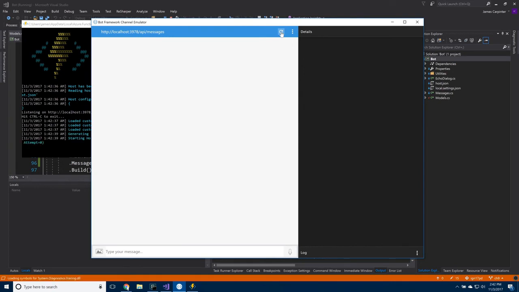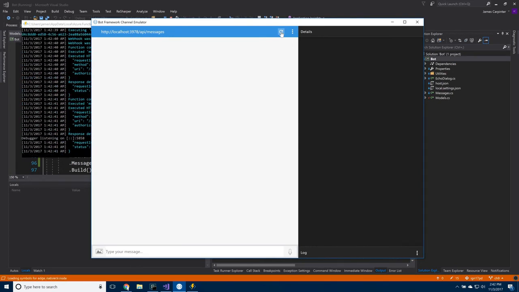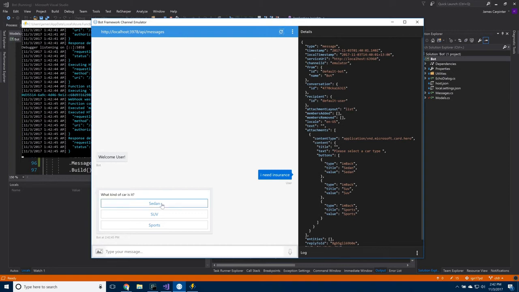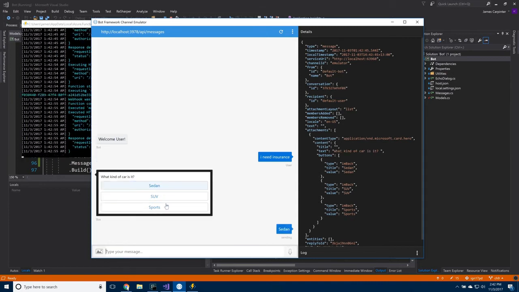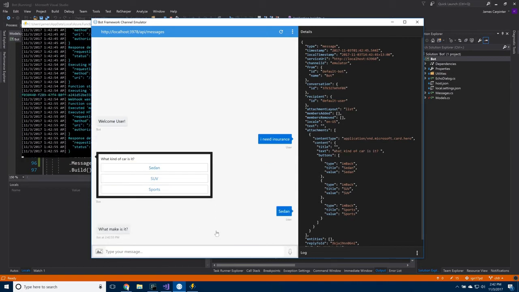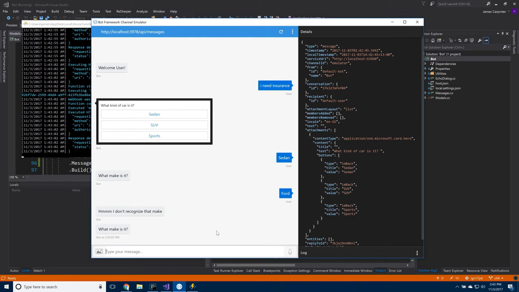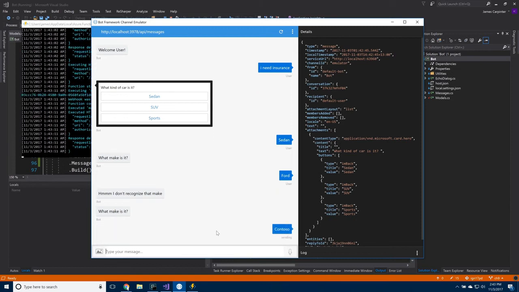So if we go to the bot emulator, reconnect and reissue the command, I need insurance. First off, we can see that the pick list that we're presented to select the car type has the right capitalization for SUV. Rather than saying, please enter make, it now says, what make is it? I'm going to say Ford. In this place, my custom validation logic is going to run and reject that answer. So it's going to ask me again, and I can say Contoso, for example.